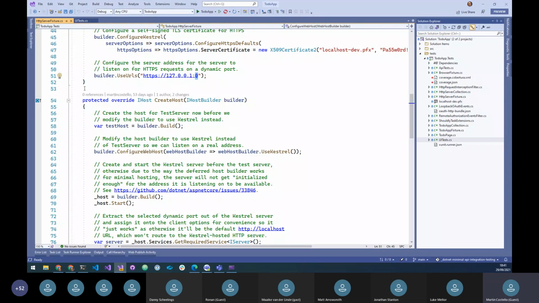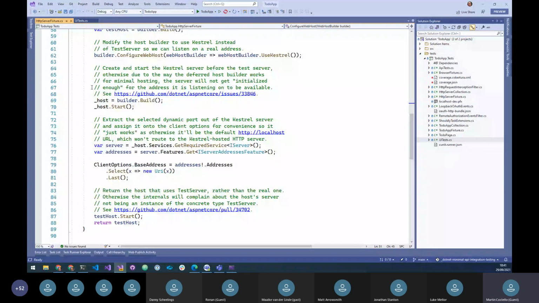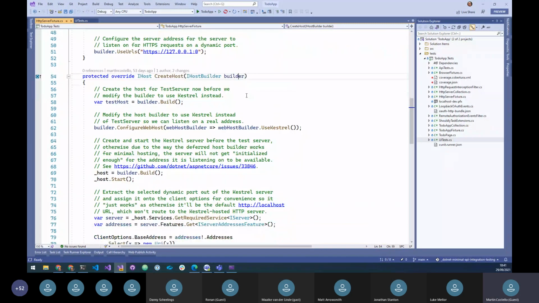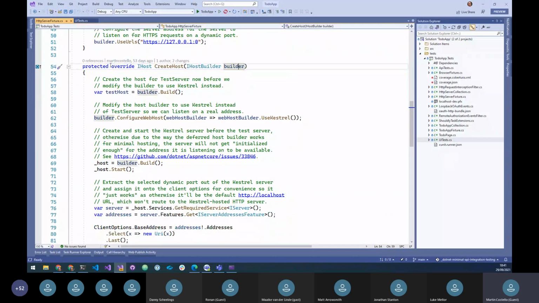The final piece of the puzzle that's worth talking about is that I now override this CreateHost method. This is the bit in the base class that creates the test server. But what we want to do is a bit of trickery and swap it out, and instead of having a test server, we want to use a real server. So that's what this method does.